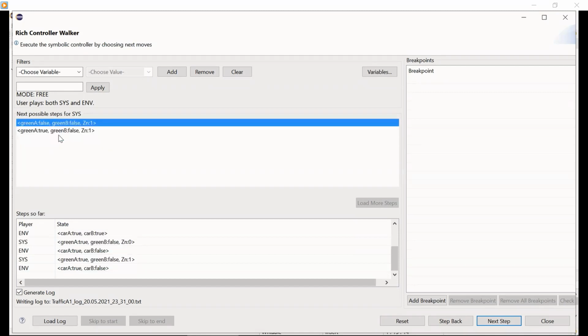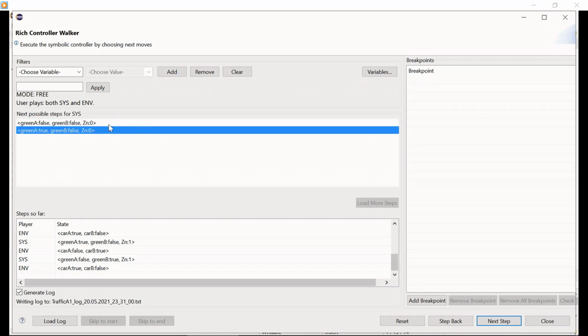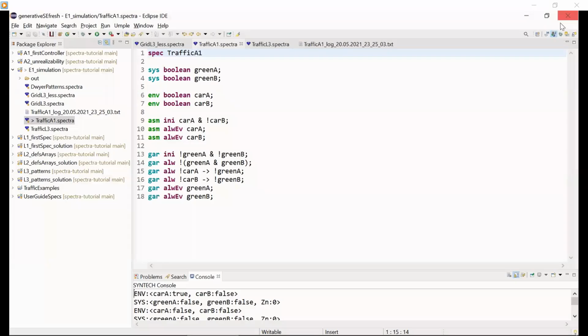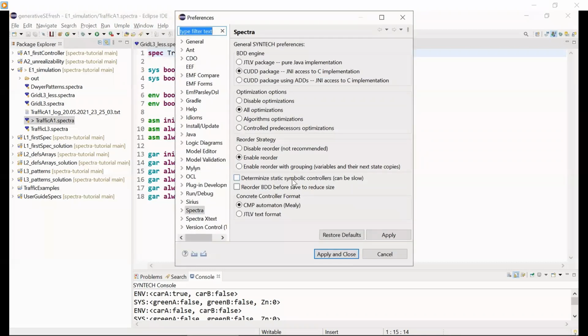And these multiple options, this actually is the case because we have by default a symbolic controller that is not deterministic. So usually a controller should be deterministic. So if the environment gives us one possible input, which it always does, then we respond with a single possible output. But then playing as the system would not be so interesting because we could basically just choose a single option. But let's maybe see where we can turn on this determinization.